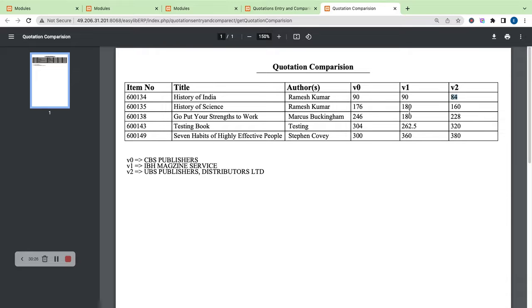On the other hand, the lowest quotation for this is again okay. The second book again is given by V2, which is UBS. However, for the third book, the lowest quotation is given by V1, which is IBH. For the fourth one, the lowest is again IBH. The fifth one is CBS.